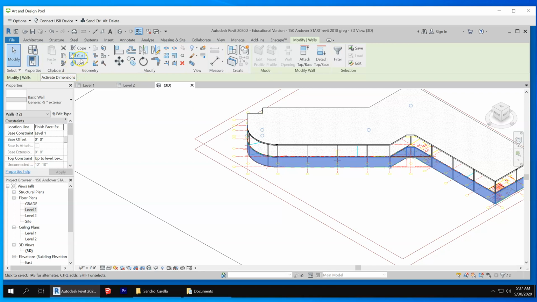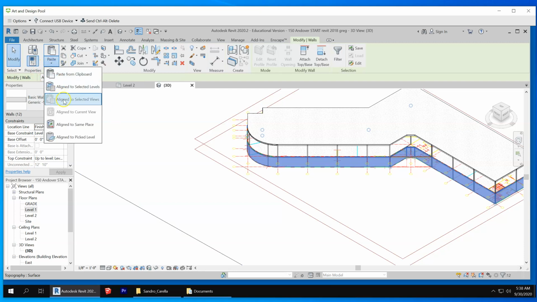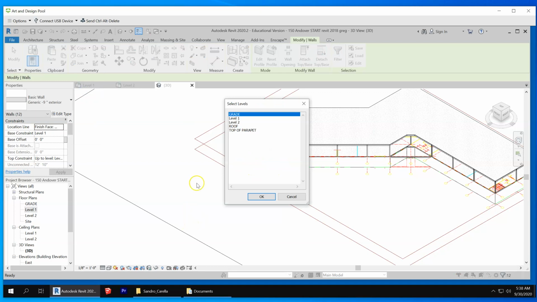Then I can copy them to the clipboard and then paste. This is a feature I showed you yesterday. Paste align to selected levels. I want to paste them to level 2, but the top constraint has got to be the top of parapet. So let me show you what Revit does.